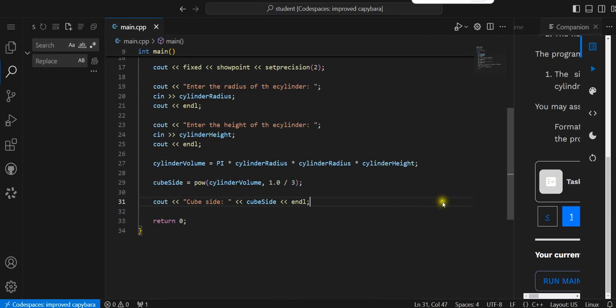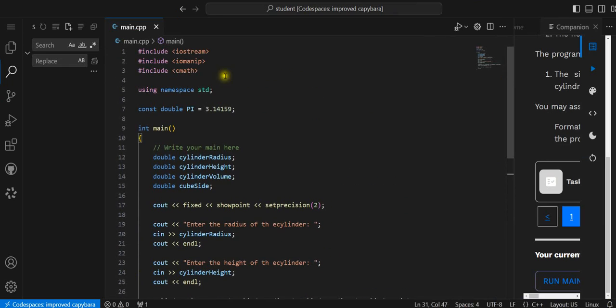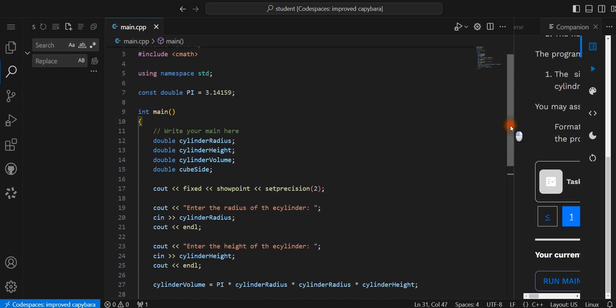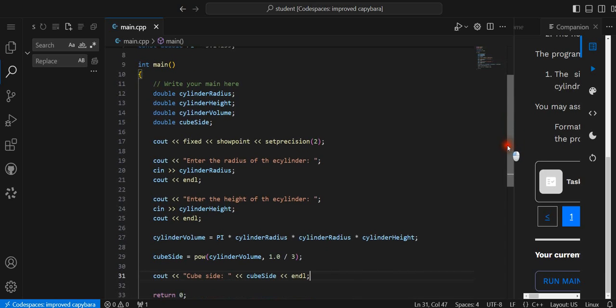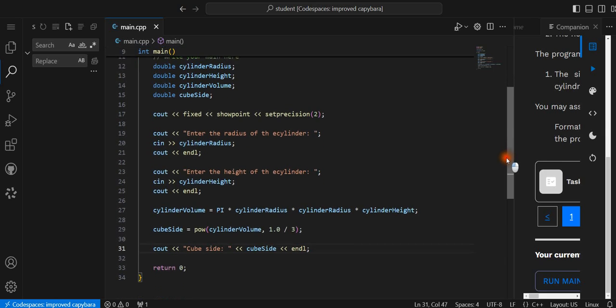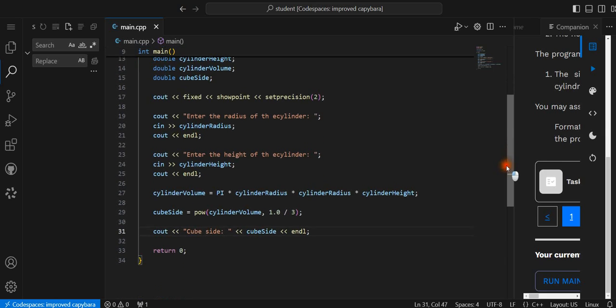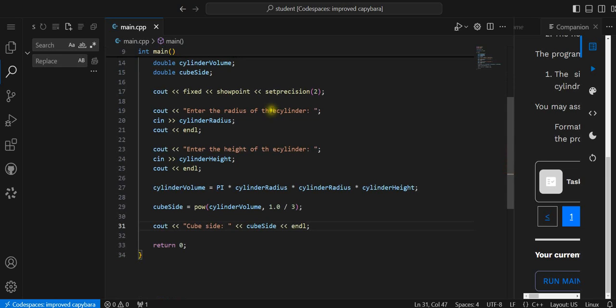Let's go to the top. So on lines 2 and 3 we added our iomanip and our cmath include statements. Our named constant was pi, which is 3.14159. Then we declared our variables. We had 4 doubles: cylinder radius, cylinder height, cylinder volume, cube side. Then we set our precision. And we did enter the radius of the cylinder. Enter the radius of the cylinder. Enter the height of the cylinder. Then cylinder volume with pi. Those look good.